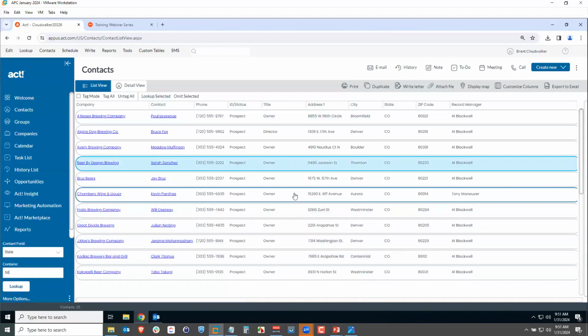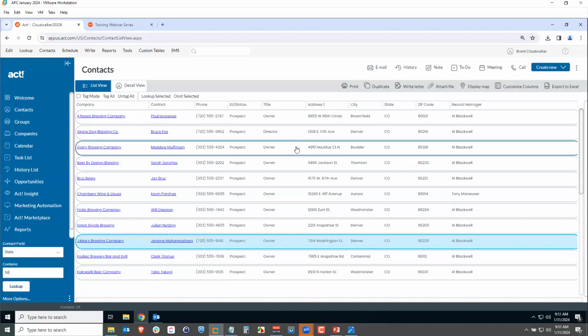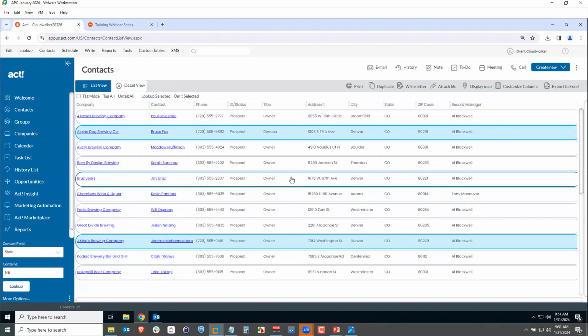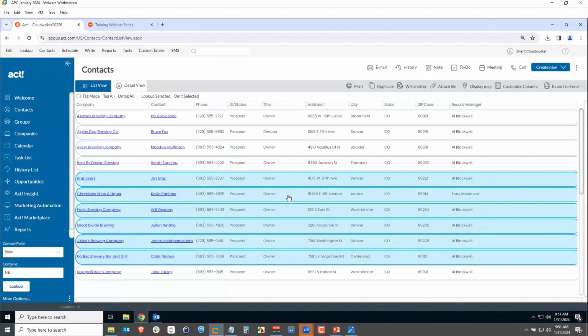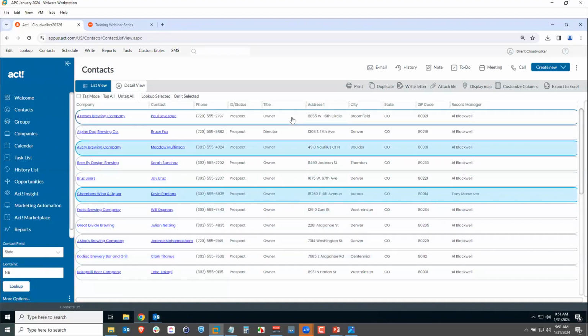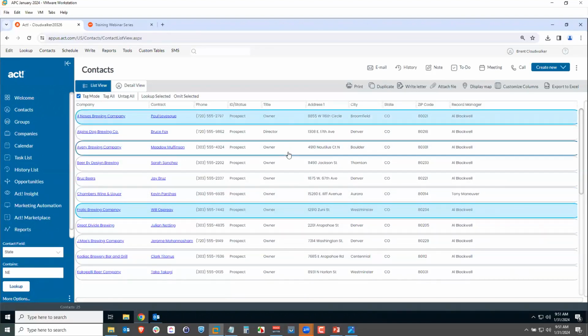When you click any of the contacts in a list, it's going to highlight them. If you want to select more than one, you can hold down the control button and it'll select more than one. Or if you hold down the shift button, it will select everything between your original click and the current click. So there's 2 ways to select more than one. You can also, I believe, engage this tag mode button at the top, which will let you click multiple items without holding down any buttons. So there's a few ways to do that.